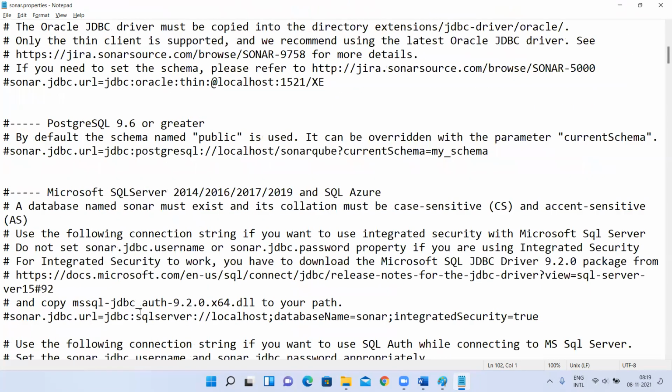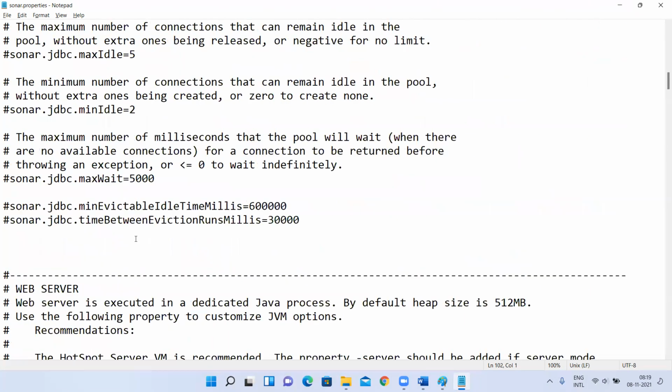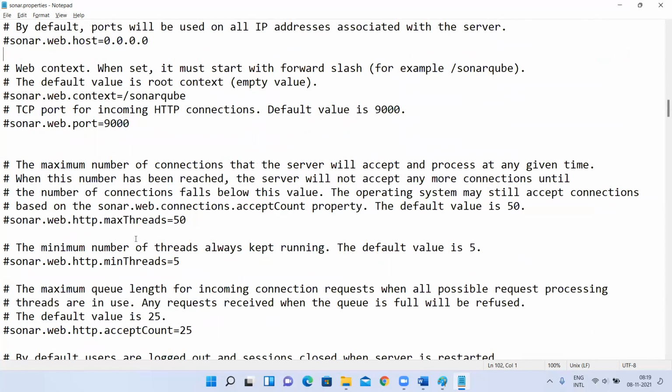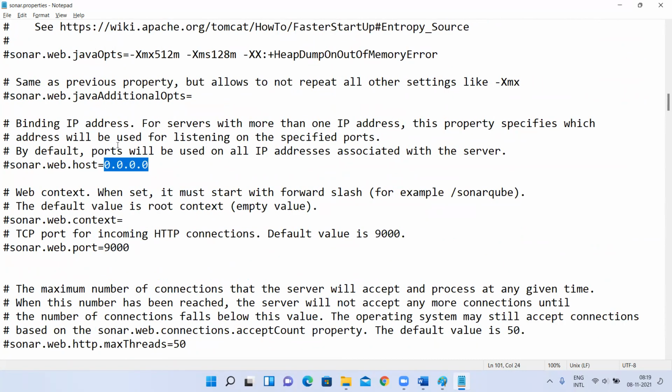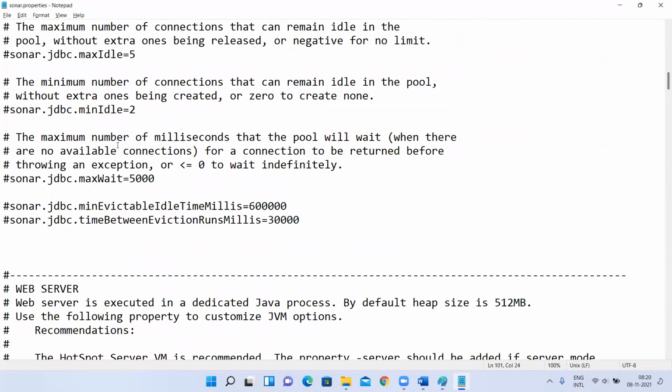Next, these are related to your SonarQube server: the SonarQube server port number, the context root for your SonarQube if you want to set one, and which IP addresses can access your SonarQube server. These parameters are all related to your SonarQube server.